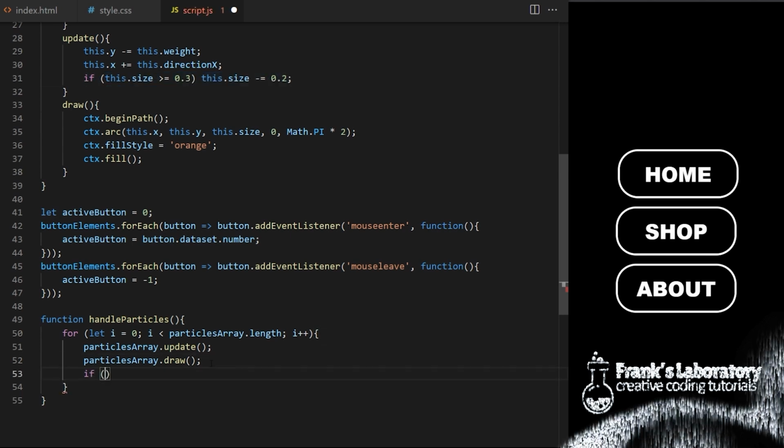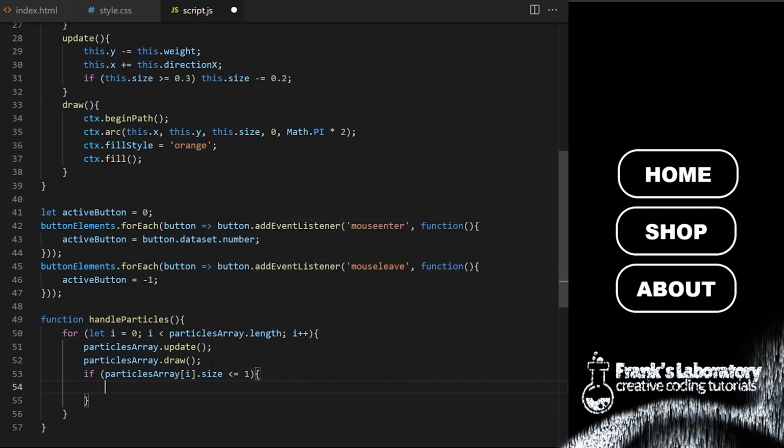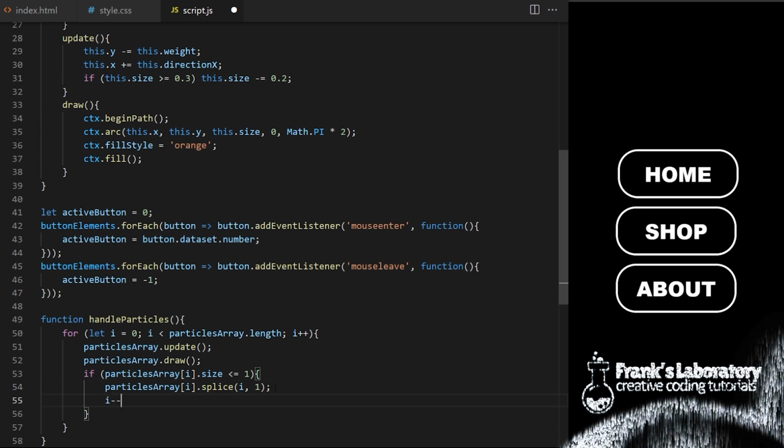I also want to remove particles that are very small so that we don't get an endlessly growing pool of objects. If the size of a particle is less than 1, I take the particles array and I call the built-in splice method on it. I want to remove the small particle, so I pass it index and 1, because we are removing one element at this index. Then I have to call i minus minus to adjust the index of the outer for loop to make sure the next element gets correctly updated and drawn after we removed its neighbor. I need to add i in square brackets on line 51 and 52 like this.